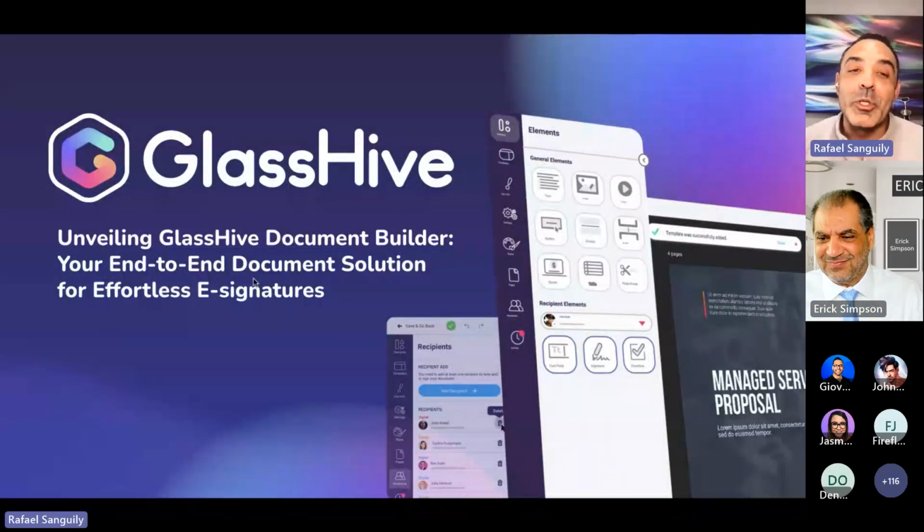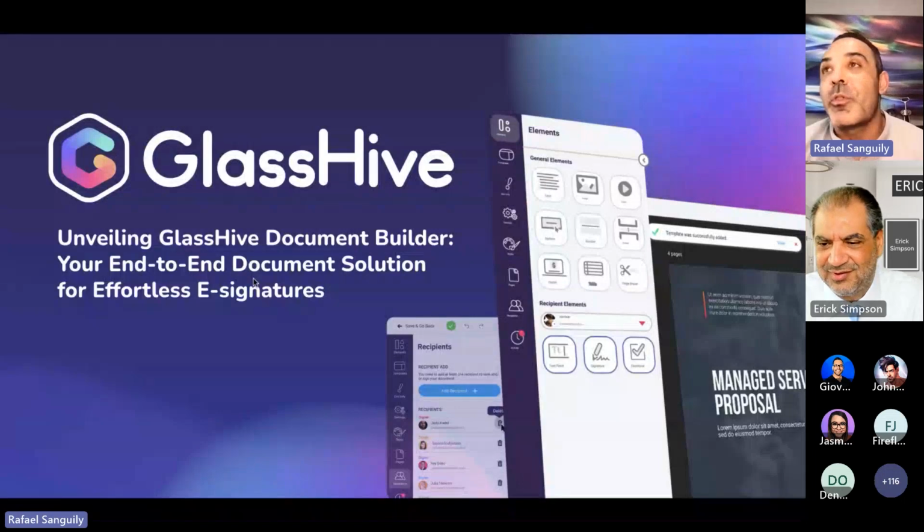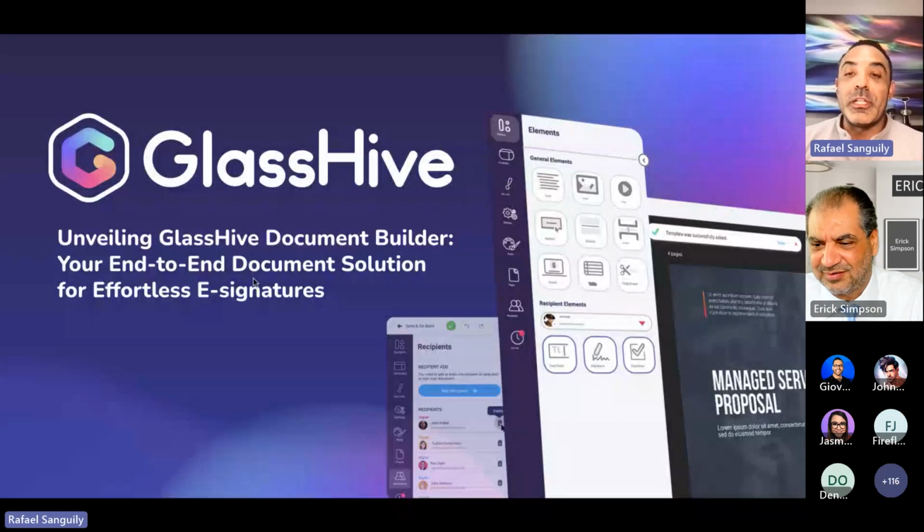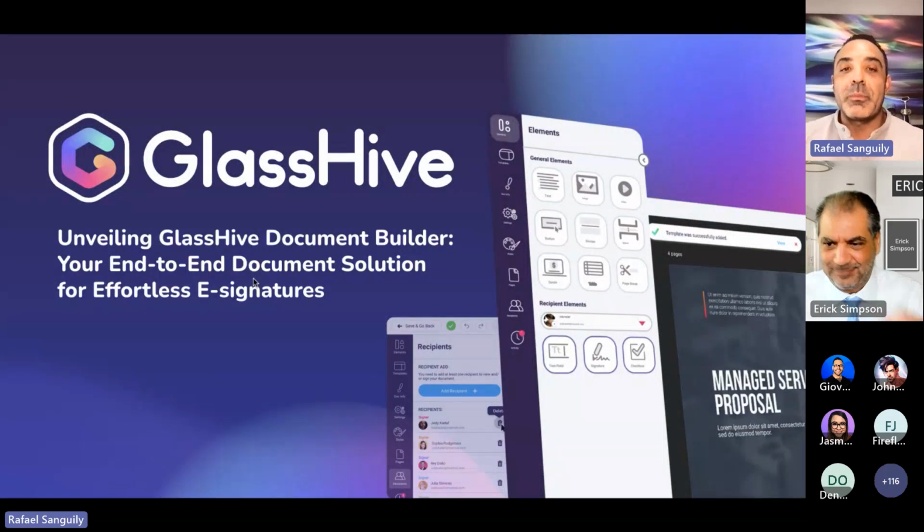So, folks, this is GlassHive. We're unveiling our document builder. We're calling it a document builder because it's much more than just an e-sign tool. This is going to give you an opportunity to get change orders done. There's going to be a bunch of stuff so you can build out specific documents that make sense for your business and how you conduct business, again keeping it all in one platform. Okay, I'm going to jump into a couple slides here.